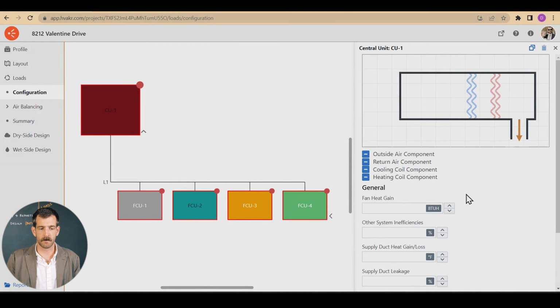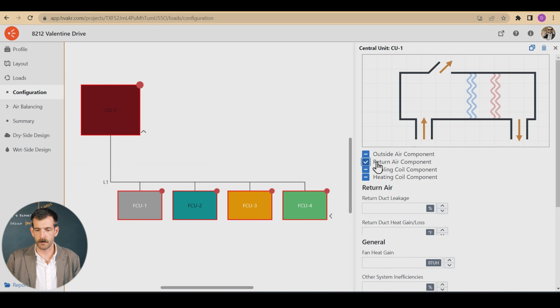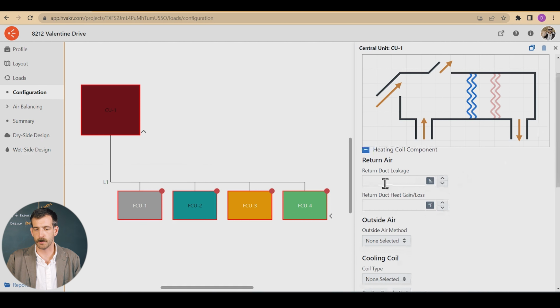One example is to configure a system with a central air handling unit and VAVs with reheat. To do that, I would turn on my return air, my outside air, say just a cooling coil for this example. And then once the central unit is configured as so, I have a few more inputs.